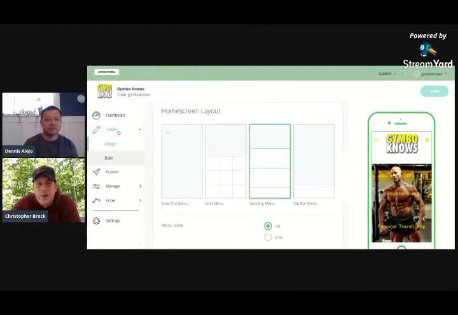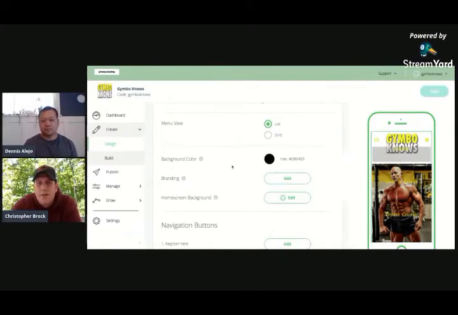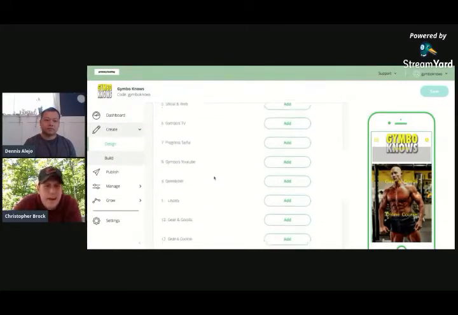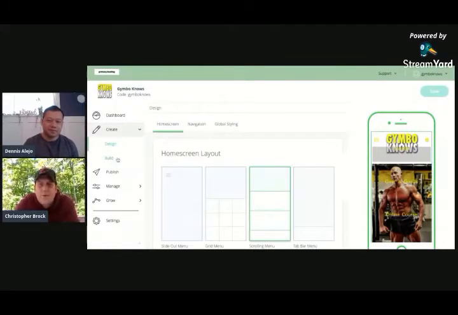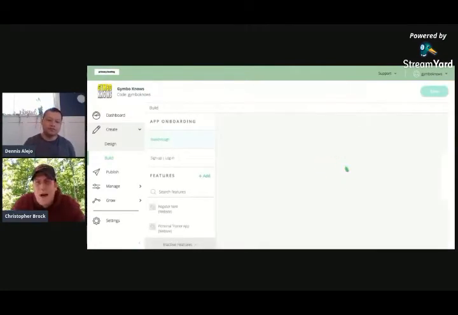I actually clicked on under the Create tab, and I'm under the Design area. In this area, you get to pick your navigation style. We chose the scrolling menu, and that's this scrolling menu over here on the right. You can do your background colors. You can add your branding, which is up here. You can add your home screen background picture. Jimbo works out, obviously. So that's what he's going with for his background for his app. Once you design the design style and your navigation style and upload your logos and color scheme, you're then going to get into building your actual app itself.